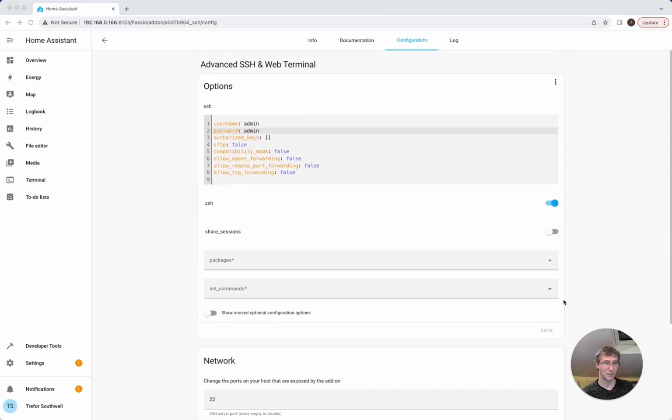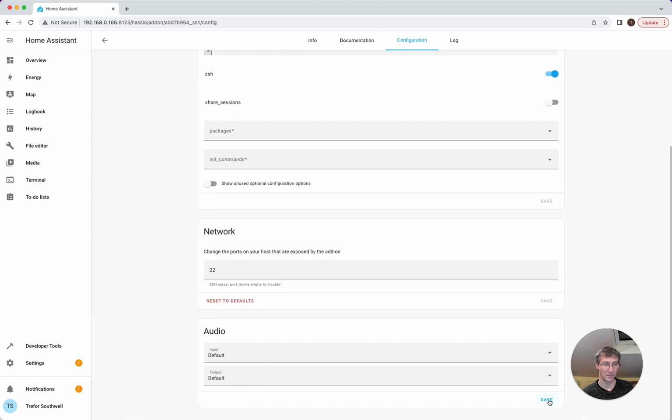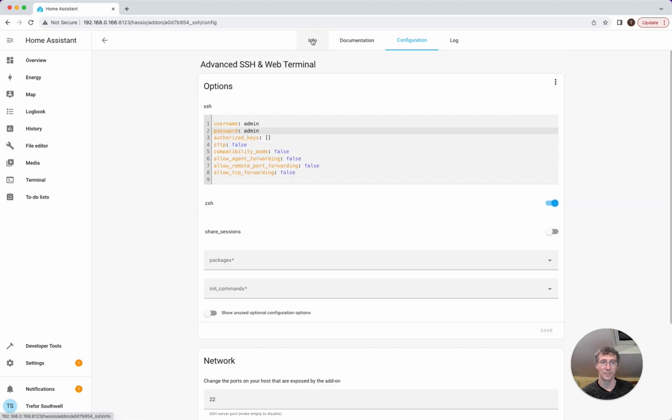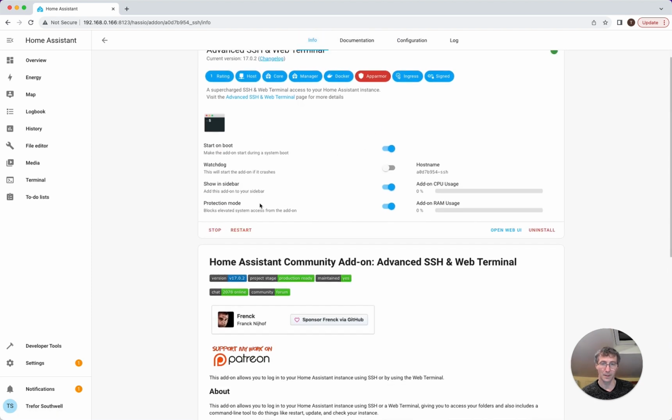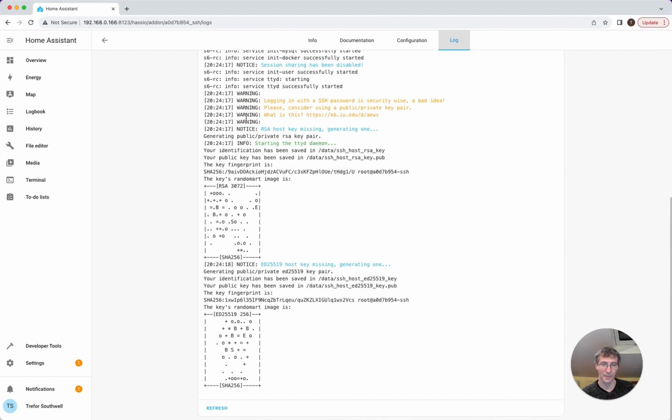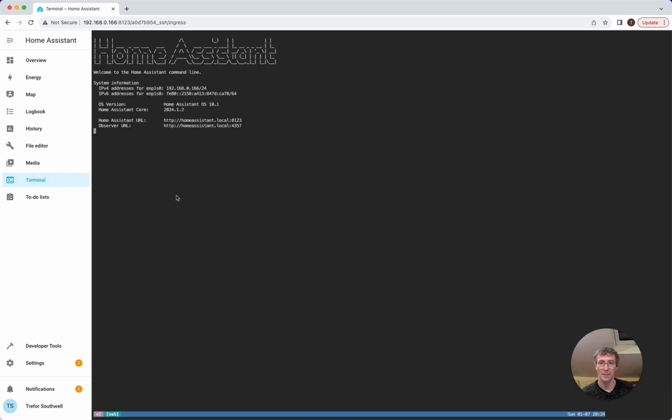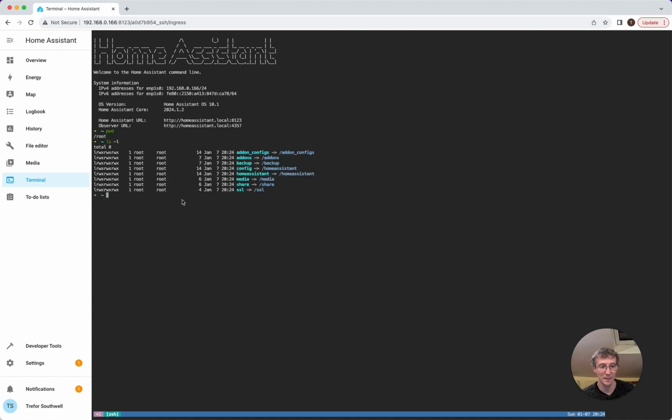So I hit save in the wrong place. I need to save here, not down here on the network. So hopefully this will start now. Let's check the log again. That's looking a bit more suitable. And hopefully now, there we go. So we've got a terminal that allows us to type commands in here. You might need that for installing some things later.